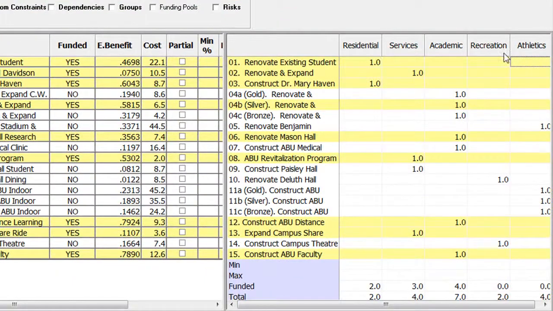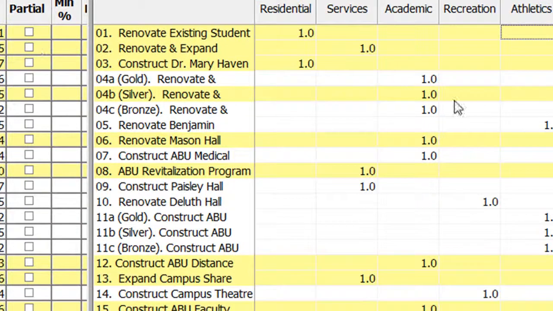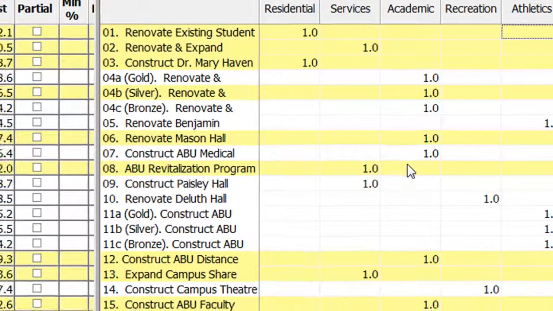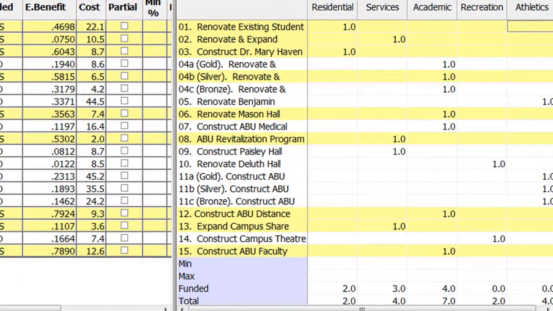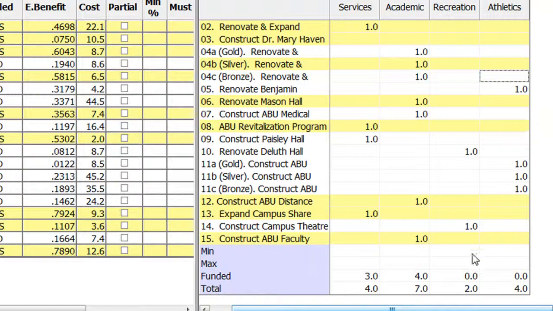And over here we see on the right-hand side, residential, services, academic, recreation, and there's a 1 next to each of the projects that fit that category. And then if we look at the bottom, if we scroll down, we can see how many were funded of each type. And so we see that for the recreation projects, there are none funded, and for the athletics, there are none funded. So we could put a minimum, let's say we want a minimum of 1 recreation project.